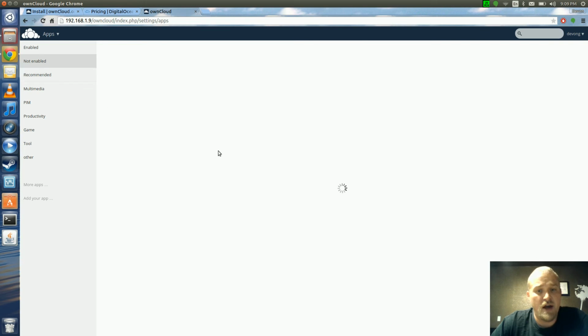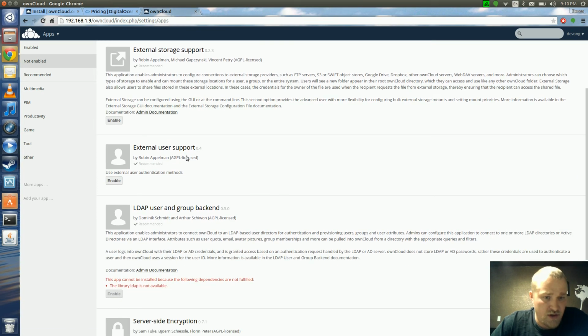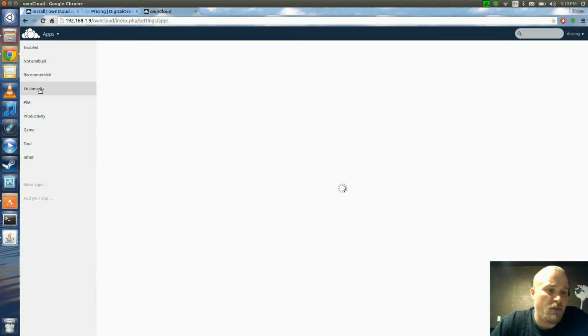I can look at my not enabled list. I'm running a little slow, it's perfectly okay. But look, I can even set up external storage support, external sites, external user support, LDAP, which is definitely something really good if you're in a Windows Active Directory environment like myself. And then you can actually go by category.